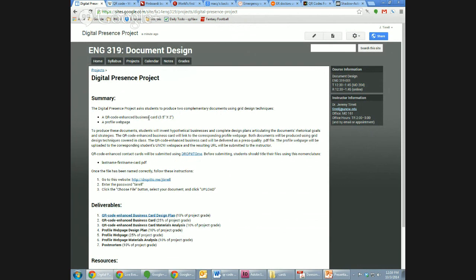So for our business card, we kind of get the gist of it. We've got a set size. We know we need a hypothetical business, and we know we need a QR code. We've probably not worked with those before. Maybe you have, but probably most of us have not. So what is a QR code?